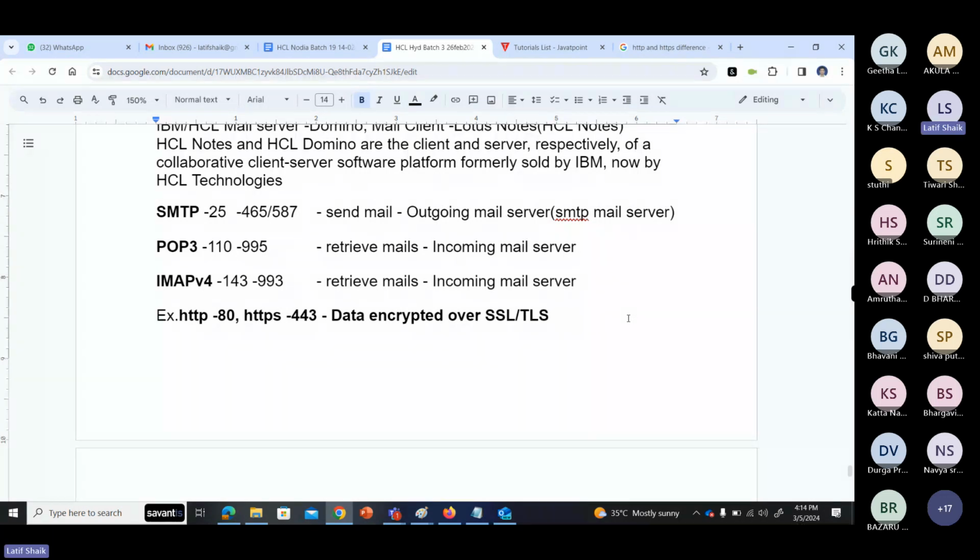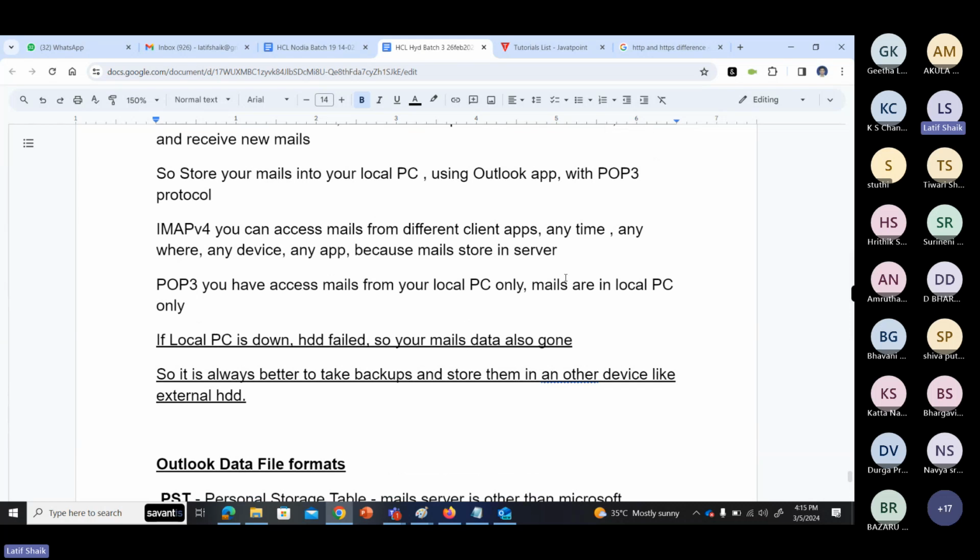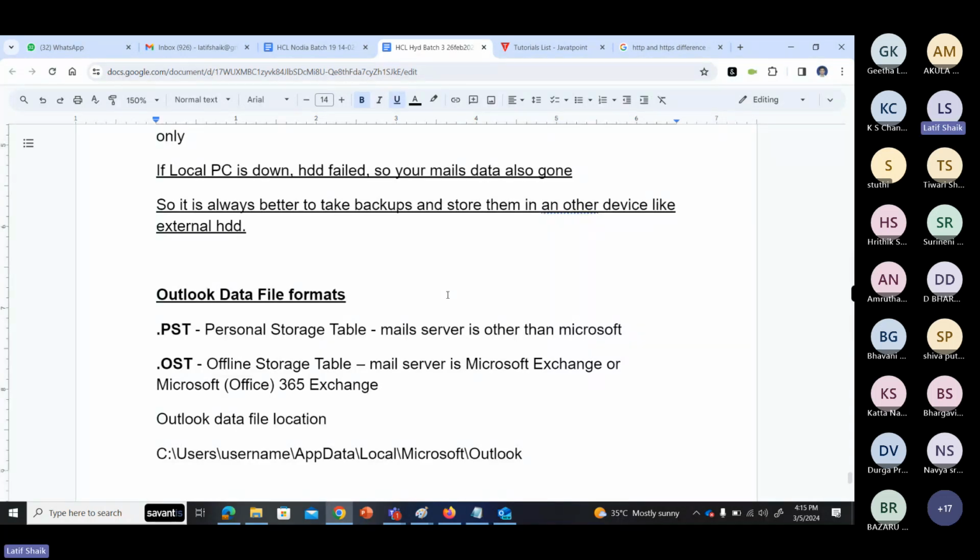And always, guys, mail communication should go through an encryption format, like HTTP, HTTPS. So when you are going for encryption, the port number can change. Again, I told this point. And the mails will be stored in your PC in the Outlook data files. The format of Outlook data files is .pst or .ost. If your mail server is Microsoft Exchange mail server, your Outlook data file format is OST. If your mail server is not Microsoft, other than Microsoft, the Outlook data file extension is .pst.